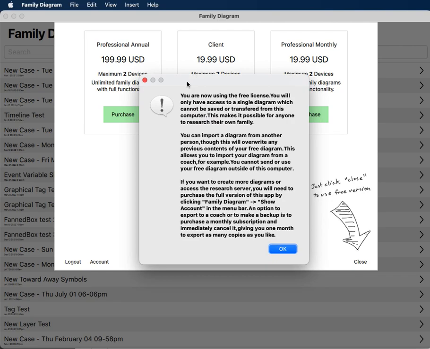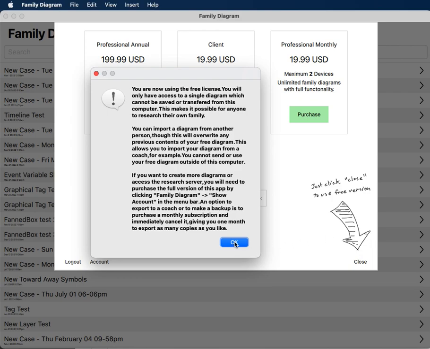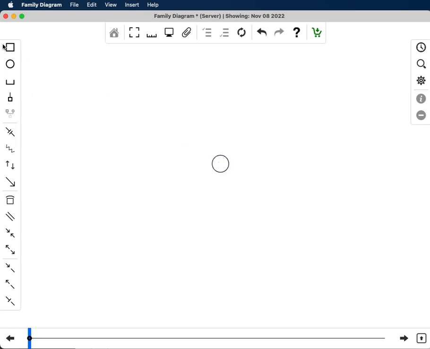So now I'm going to get this box. It says you're now using the free license. You have access to a single diagram. So that means that the diagram is going to be stored on the server, and you can just get going actually from here. So I'm going to click OK. And then to close this, it says just click close to use a free version, right? So now I can start adding people in and editing a diagram, and I get this one free diagram, and it's up here. It says it's stored on the server. You get the name of the diagram along with server in parentheses. That means it's actually stored on the server.